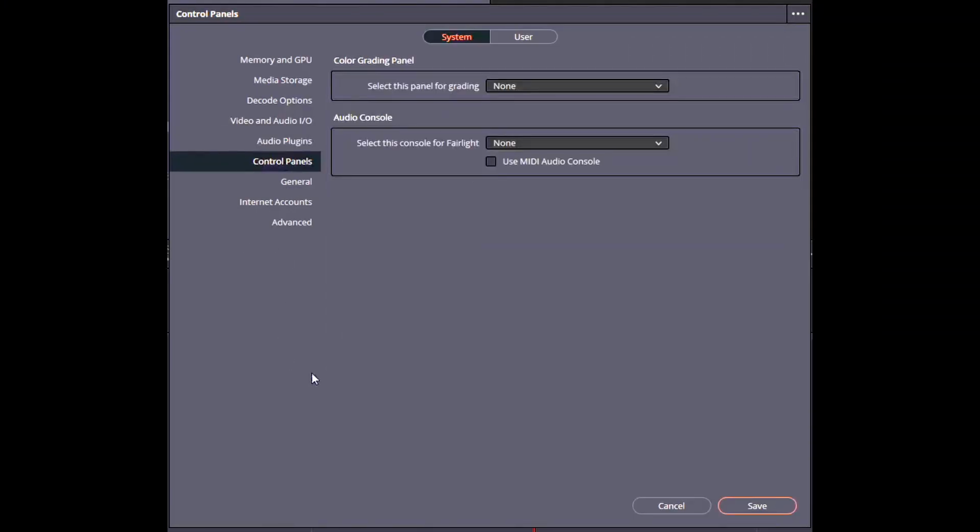Let's move down to control panels. This is another thing for grading and sound and color grading. I don't have any connected, so they're going to stay on none. Use MIDI console. I don't have one. I'm going to leave it undone. Most of you are going to do the same thing. Just leave this set to none.